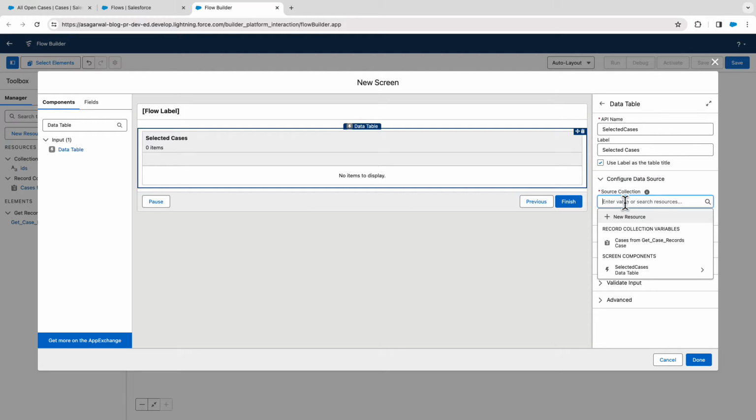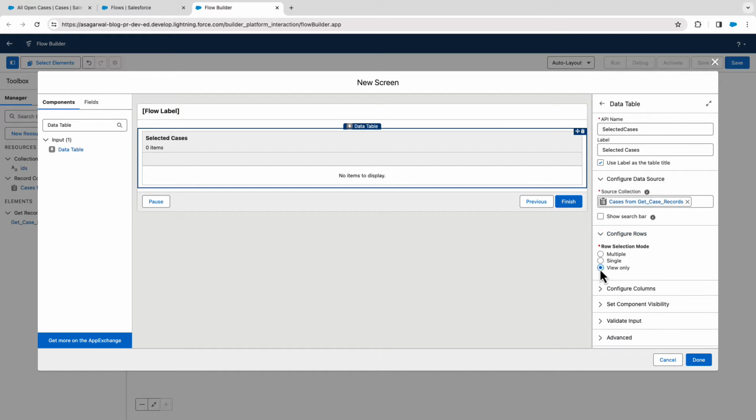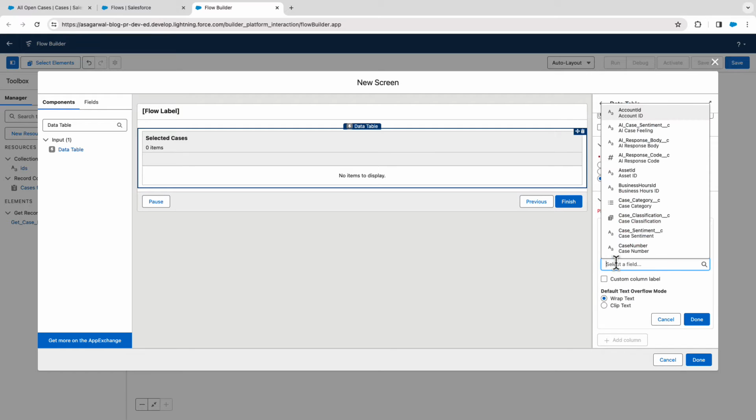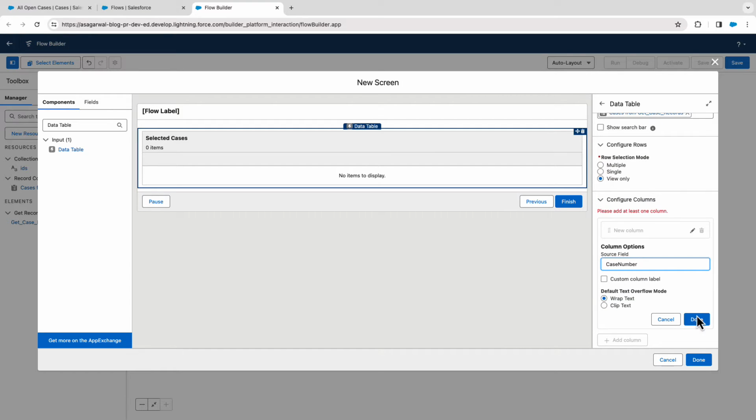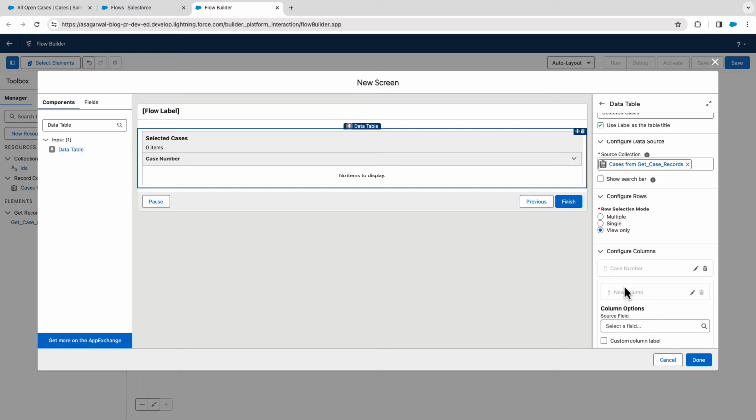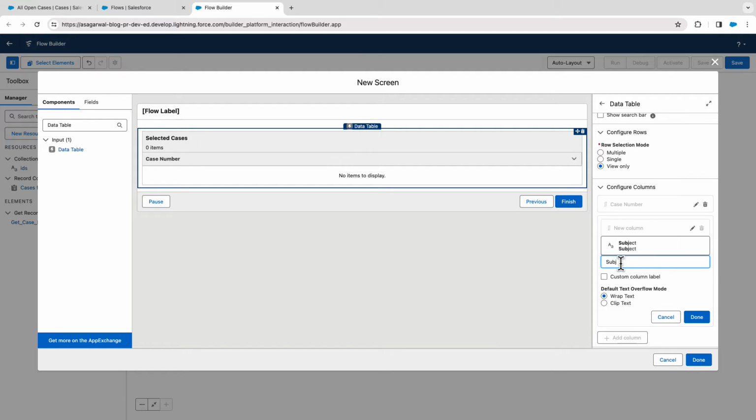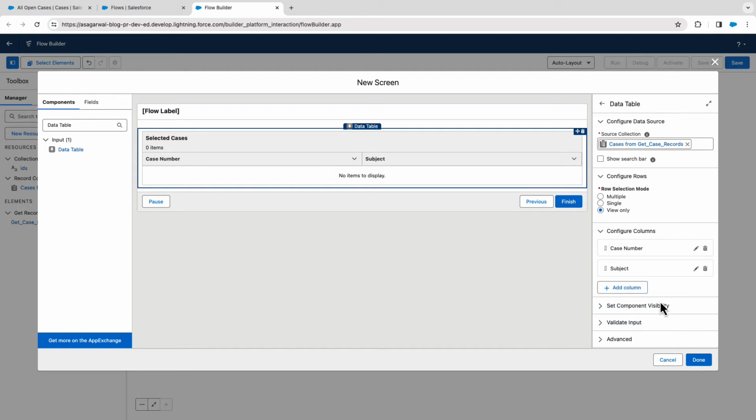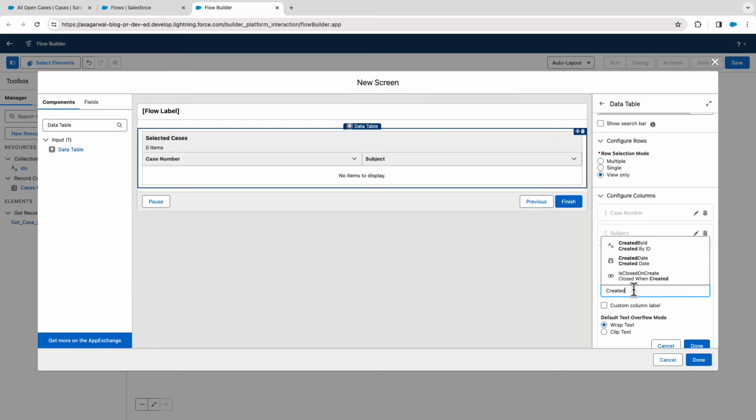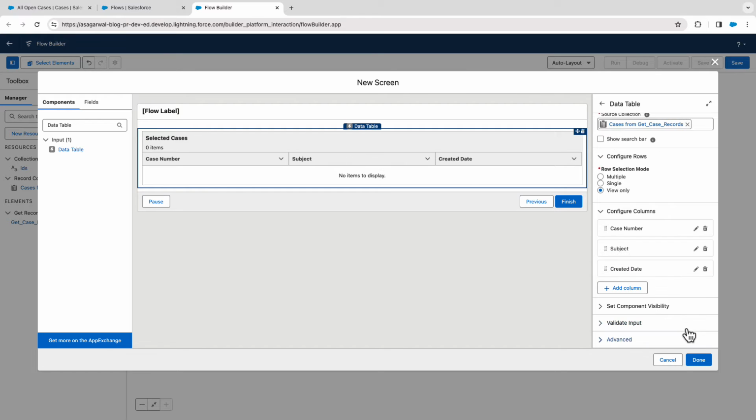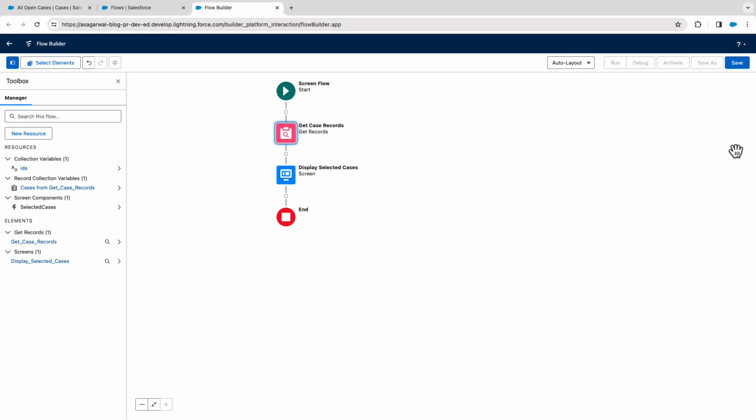For Source Collection, we will use the collection from getRecords element. Under Configure Rows, select the row selection mode as View Only. Under Configure Columns, select the field case number, and click Done. Similarly, we will add subject and created date to be displayed in the data table. Click Done. Click Save to save the flow.